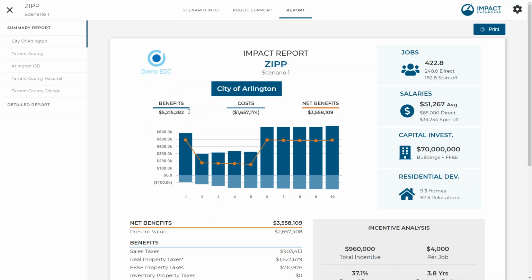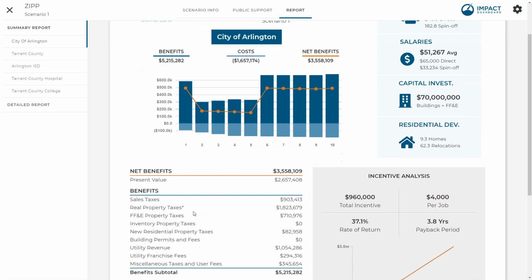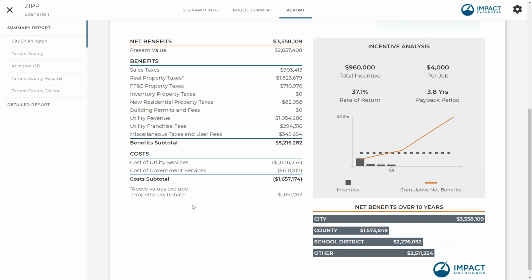Now, graphically, we can see our benefits, costs, and net benefits are listed out here again. Our net benefits are right around $3.5 million. We can see they're actually depressed a little bit in the first 5 years, and then they jump up in years 6 through 10. This is a function of that real property tax abatement that we've modeled in here. So everything kind of gets layered in.